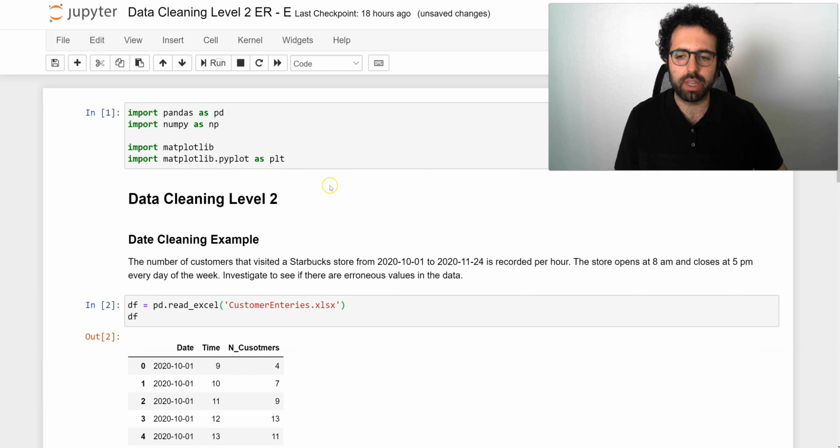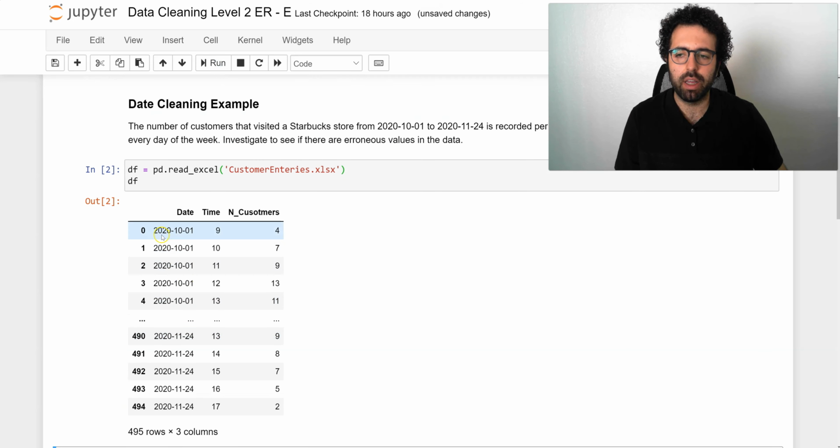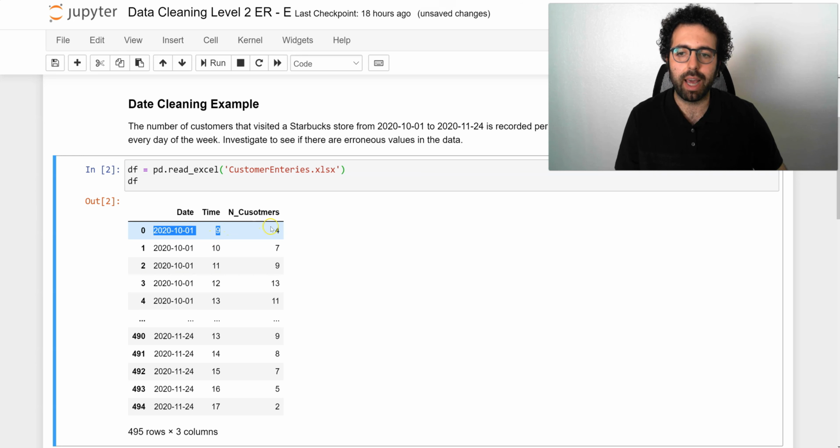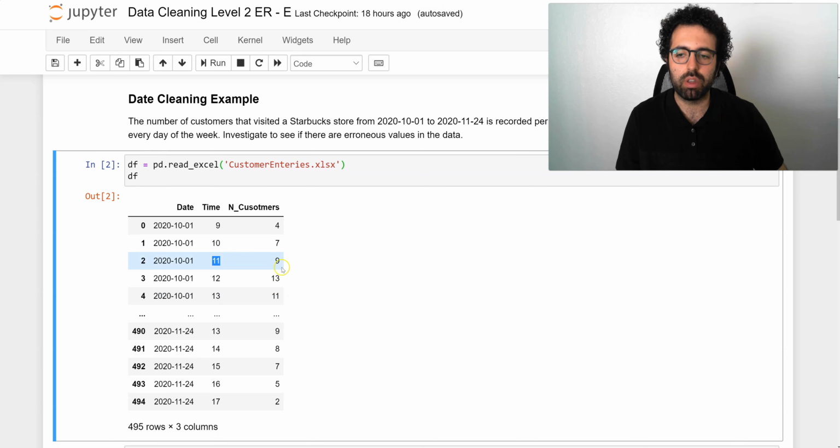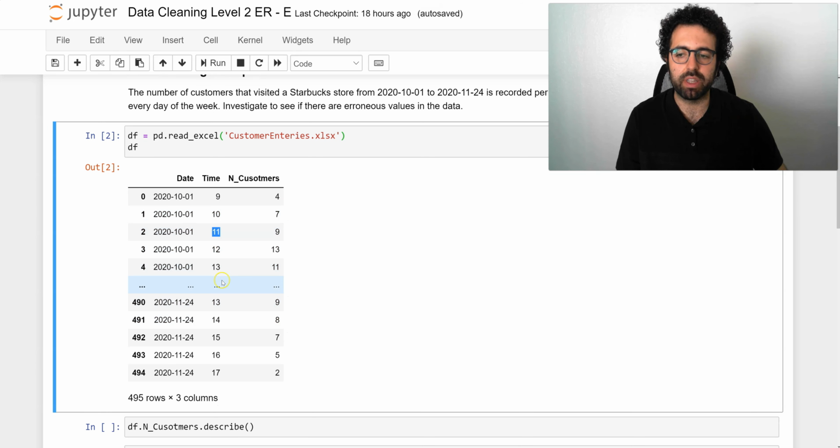So we go ahead and read the data, and the data has every day of the week and the time and how many customers entered the store in that 1 hour time frame. So it's from 8 to 9, and then from 9 to 10, from 10 to 11, and so on and so forth. So this is the data.